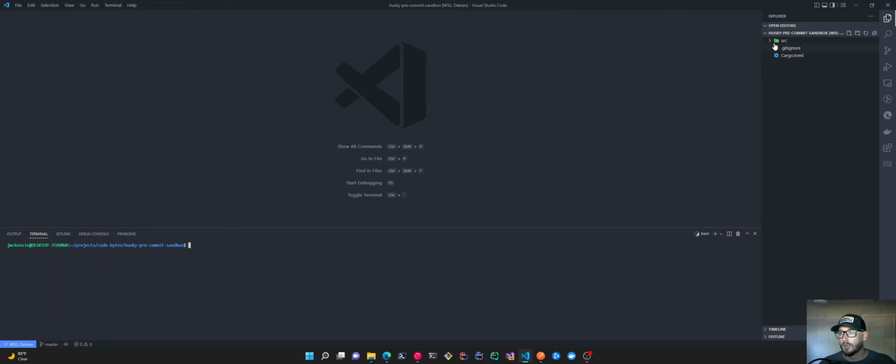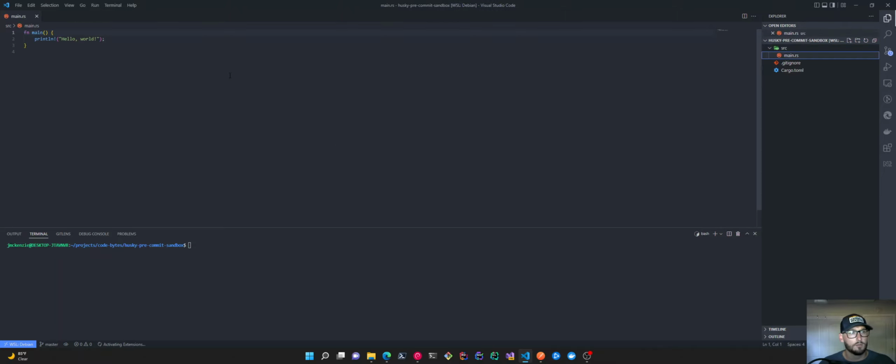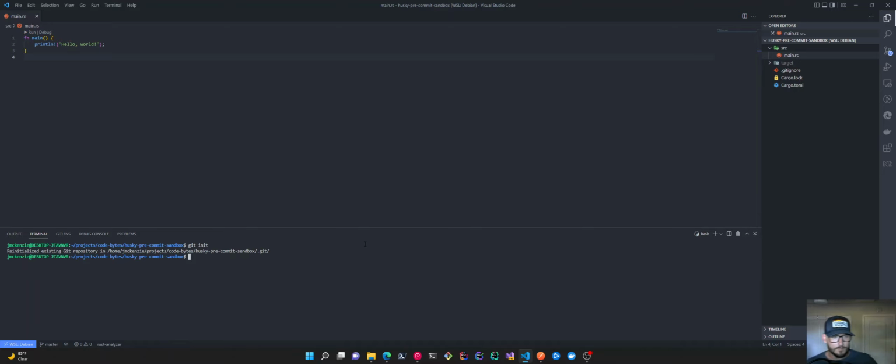So if we crack open main.rs here, I see some nice stuff. I'm going to go ahead and initialize a Git repository, because again, these are pre-commit hooks. So in order for my pre-commit hooks to run, I need to be inside of a Git-based context. I need to be within a working Git repository. So cool, I have my basic Rust project.